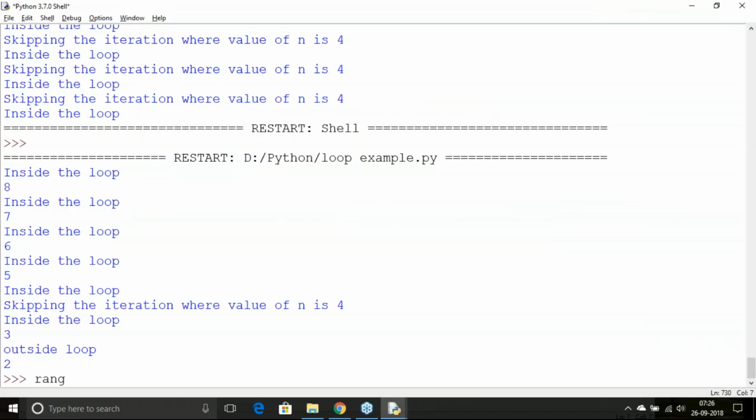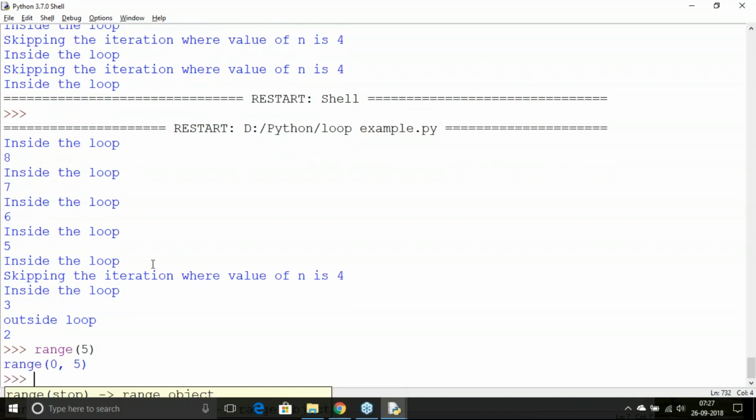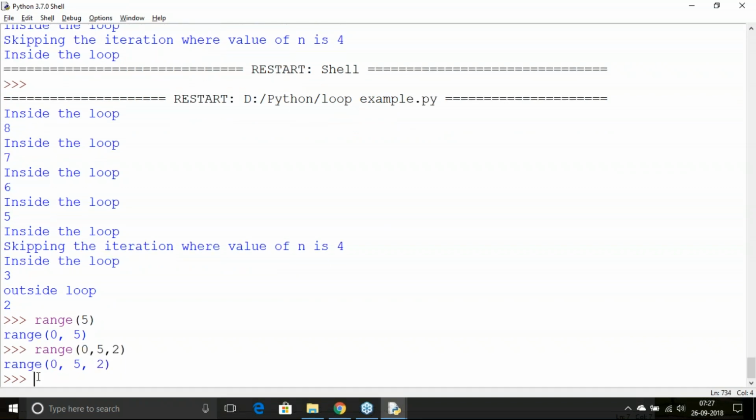There's this range function in Python where you provide the ending point. It will give you the range, starting from 0 and going until 5. 5 is not included, so 0, 1, 2, 3, 4. You can also mention the step. Step means range 0, 5, let's say 2. That means it will only print 0, then 2, then 4.